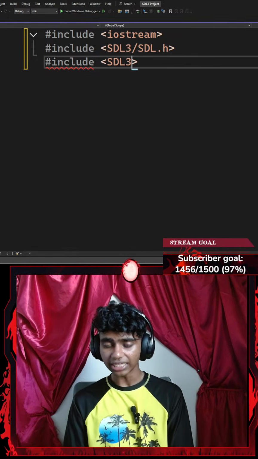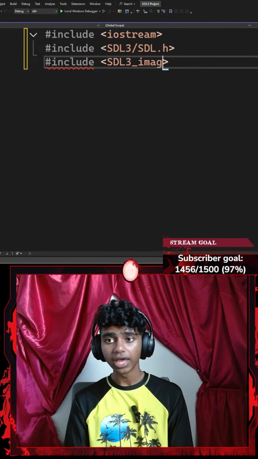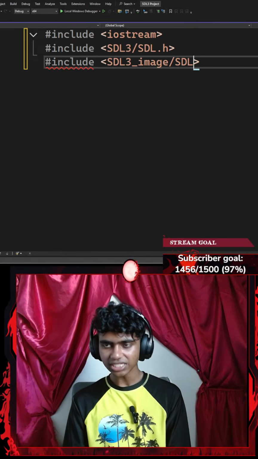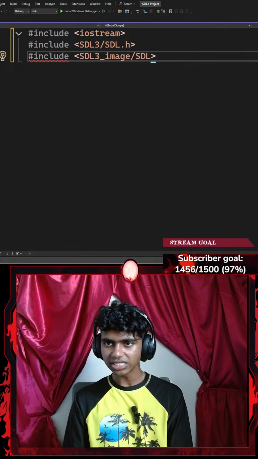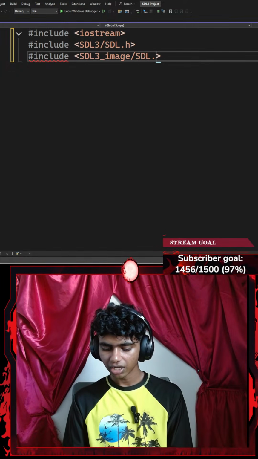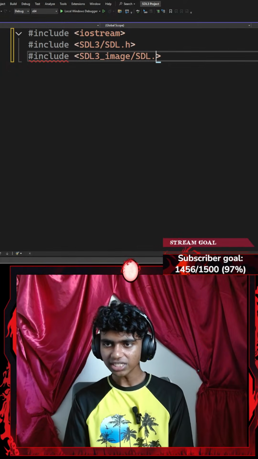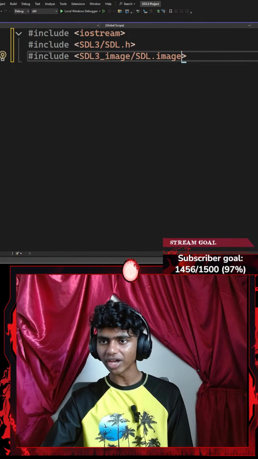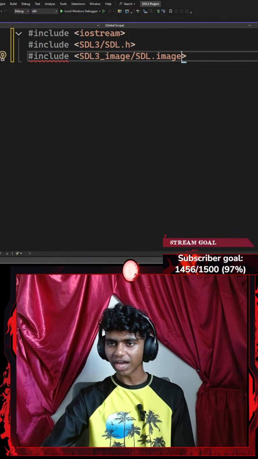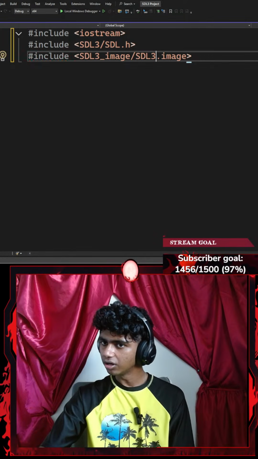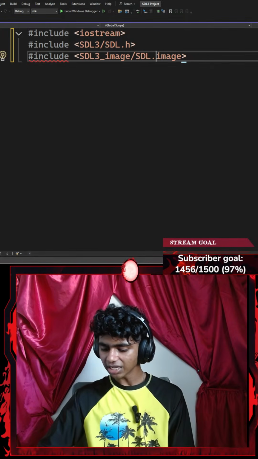So I'll go with something like SDL3_image/SDL. So let's go with SDL dot image. Was this the function, guys? I feel like it's so hard to memorize this name. Okay, I think this should be SDL3. Or should it be SDL_image?